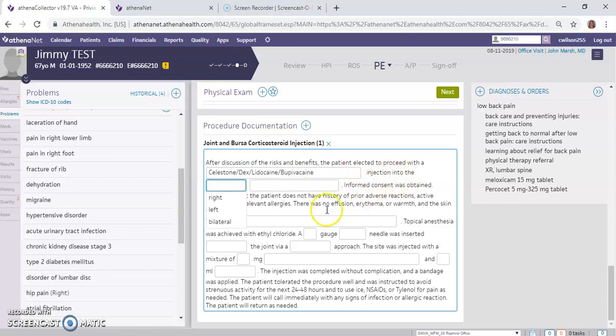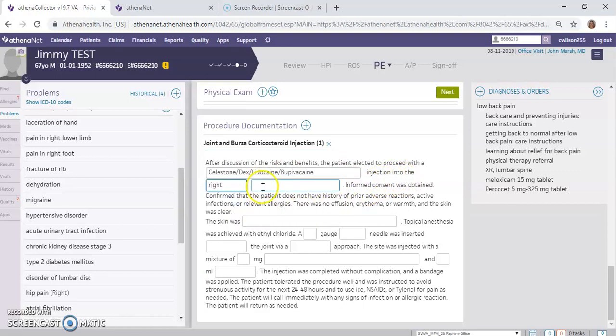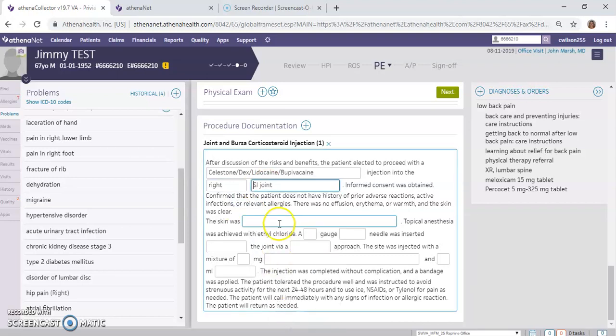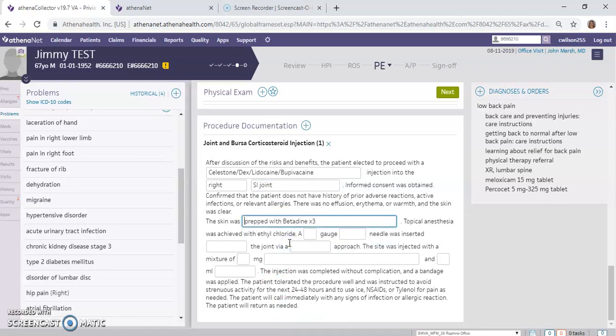So we're going to say that it was into the right SI joint. That's where we're going to give it. These are all just, if you click in the box, it gives you some options and you put what it was. So the skin was prepped with betadine. That's typically what we do, but you'll put whatever it was prepped with. Say we're going to use a 22 gauge, 1.5 inch needle, and we're going to do into the joint and a posterior approach.